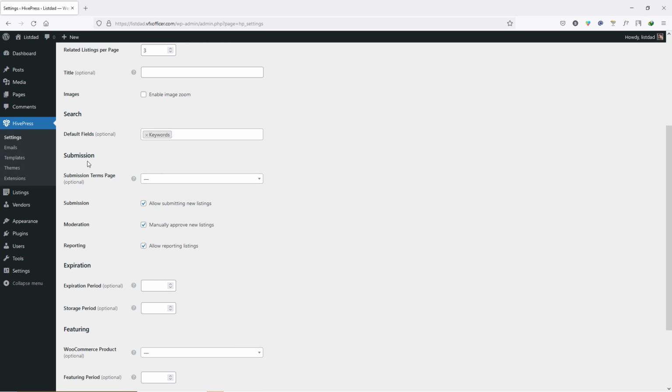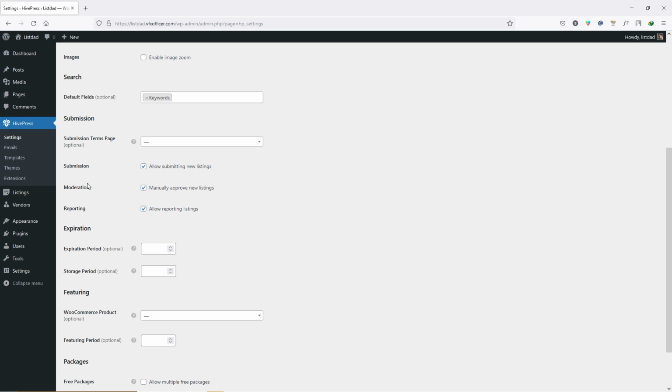Next, we have the submission terms page. If you don't have submission terms page, you can create a new one. Like I mentioned earlier, going to pages, add new, create a submission page, come back to this page, refresh it, select your submission terms page. Okay, next we have the submission, allow submitting a new listing. You can check this one. If you don't want your visitor to submit a new listing on your website, uncheck this option. In that way, no one able to submit a new listing on your website.